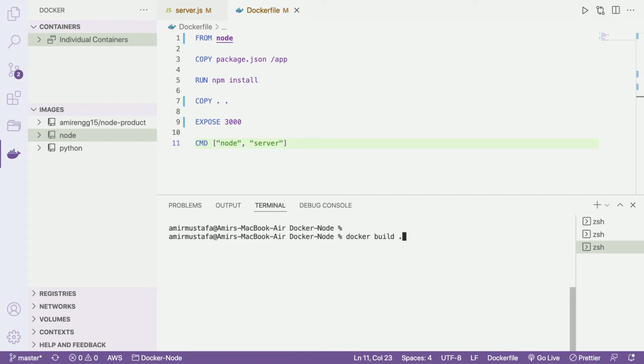So either we can use docker stop container name or id, or we can delete directly using this extension. Now I want to remove this image also. So docker rmi node, deleted, and it's gone. So let's quickly create our image, docker build dot.